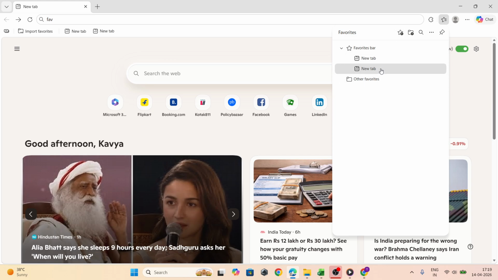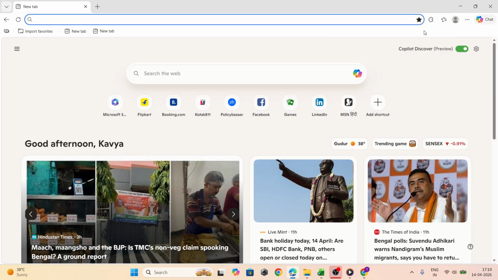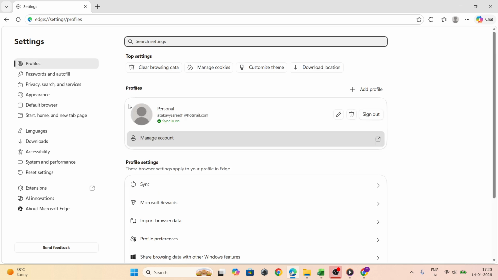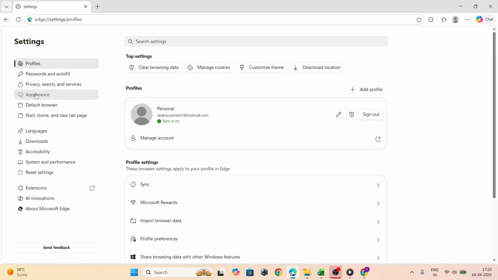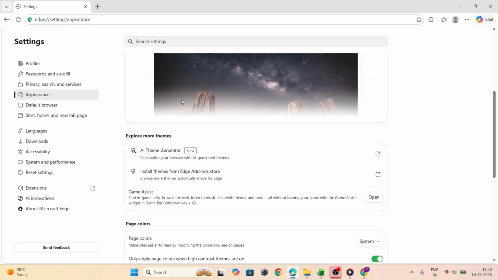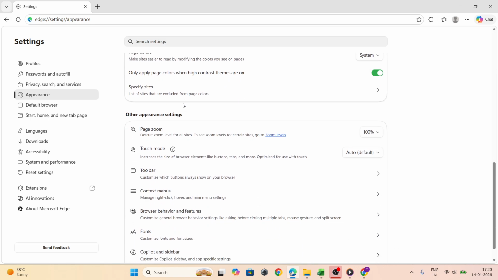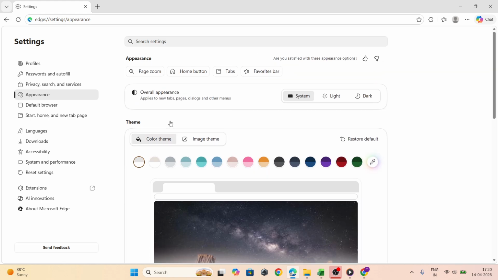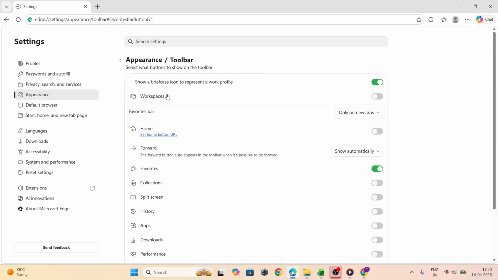Now, let's control when the favorites bar appears. Go to Settings and More, the three dots in the top right corner. Then choose Appearance, find Show Favorites bar and pick the option that fits your workflow. Always, if you want it visible on every page. Only on new tabs, for a cleaner view while you browse but quick access when you open a new tab. Or never, if you prefer a minimalist look and rely on the menu instead. This small change can make your browsing feel calmer and more focused.